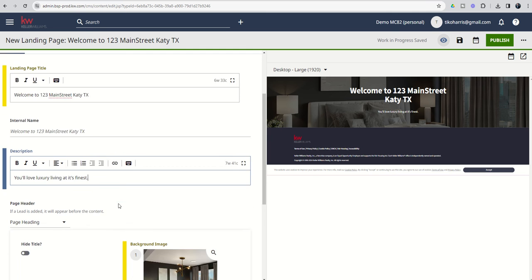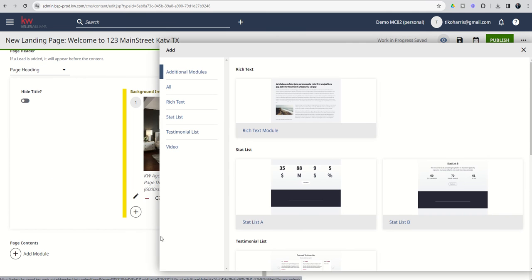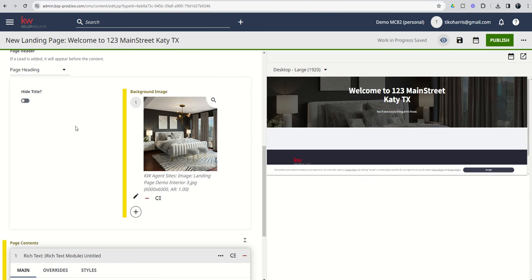So first thing we're going to do is bring in a module down here at the bottom. We're going to click on add module, and we're going to go ahead and choose rich text. I have found that you can do a whole lot of things using this rich text module. So let's start off with that.